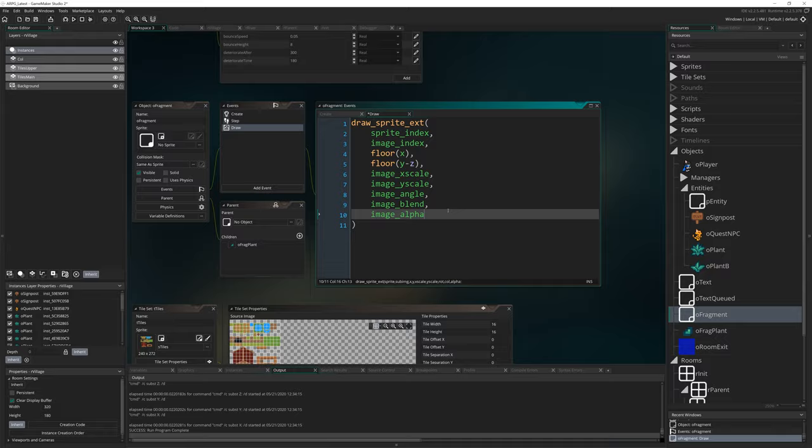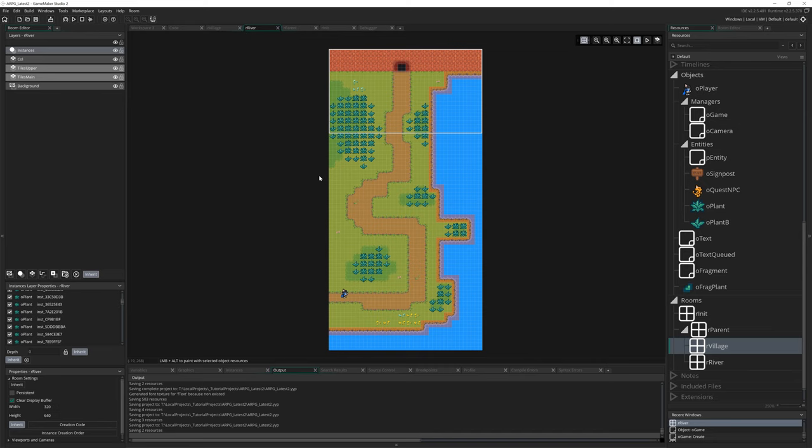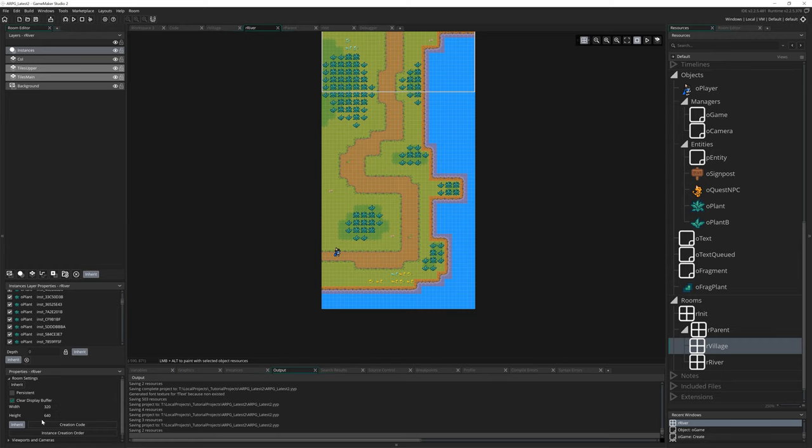Okay, so off camera, I've gone ahead and made a new room for the game. This is called R River. Very similar in setup, in fact, exactly the same setup as R Village, using the exact same layer structure, just another child of R parent, built in the same way. It's just a bit bigger. Okay, it's 320 by 640.